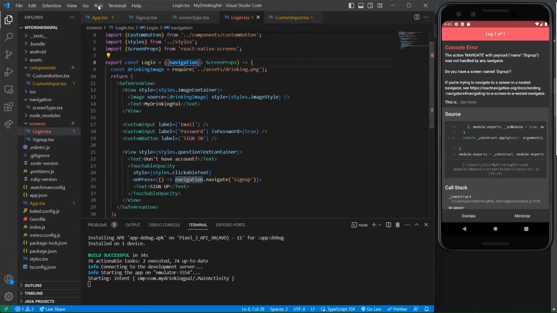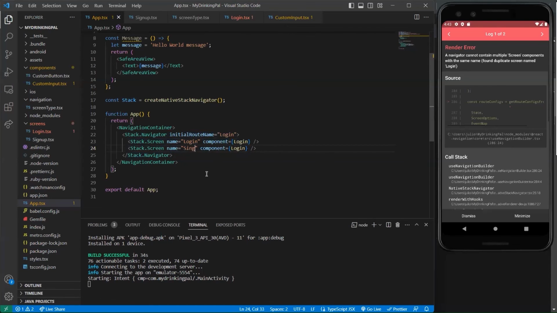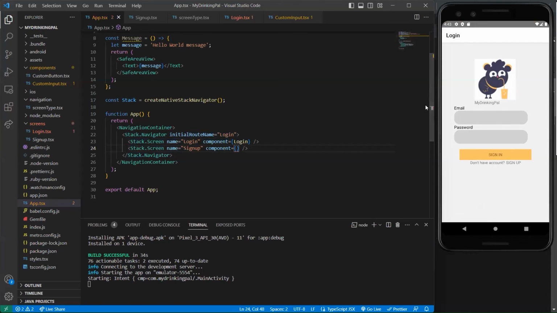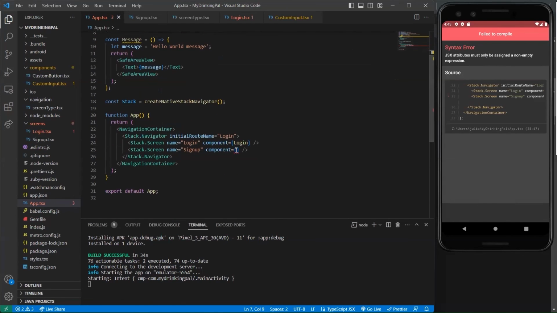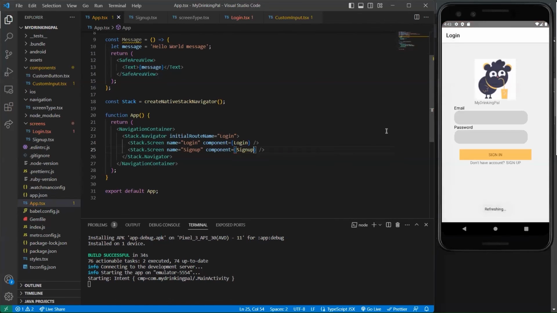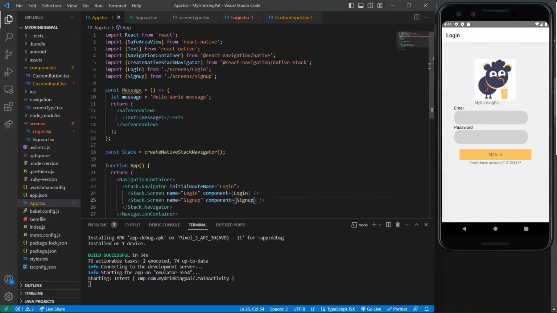Oh, I see the issue. I did not declare that down here. Sorry about that. We have a stack screen and we had to put that in there down here. All right. So this is not going to be login. This is going to be sign up. And then we have to pass in the actual component sign up. So we got to import sign up. Okay. Sign up. And then that'll work. Okay. Now we click on here. It should take us to sign up. And the navigation is nice because it has a built-in back button as well. All right.